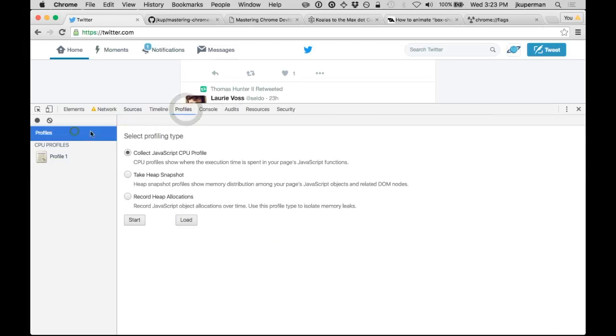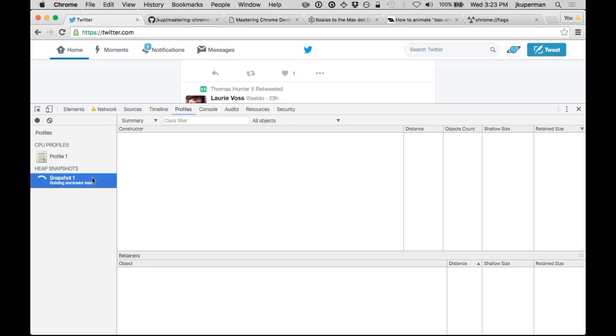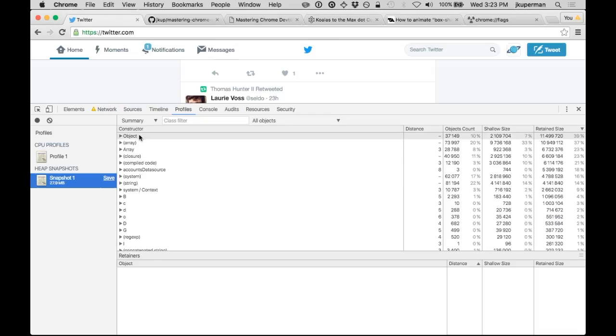In a very similar vein, you can go to these heap snapshots, and you can just take one, and it loads up a nice little view too, which is basically what's taking up memory in your application. So you'll see how objects and arrays and closures and what's taking up memory.